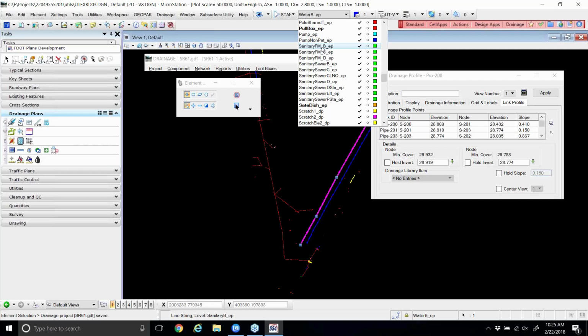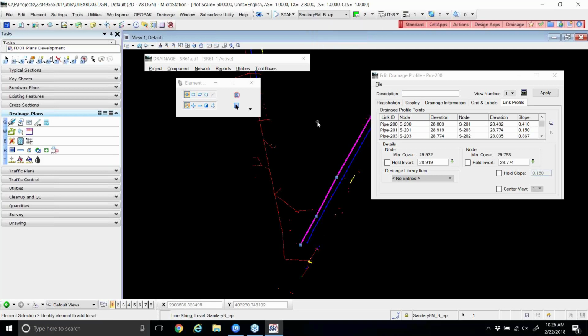D is from the utility plans that you might have. And then there's a level of A. A is you actually dug a hole and got your hands on it. You know exactly where it's at. So I'm going to change that to the level sanitary FM underscore B.